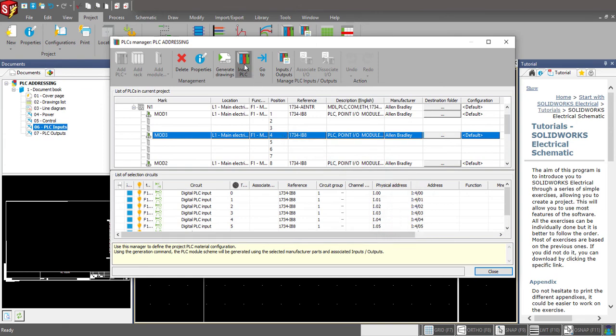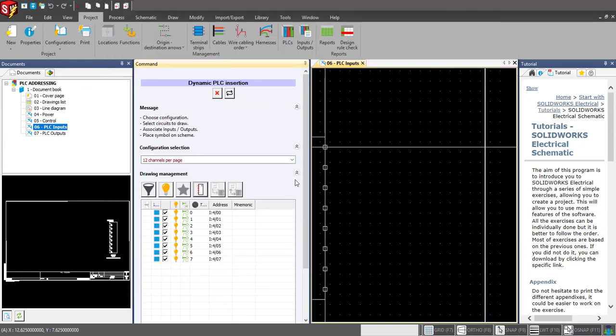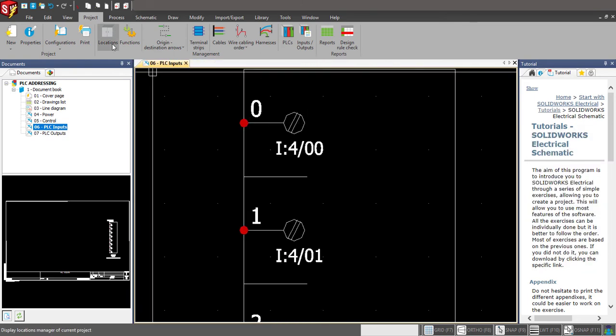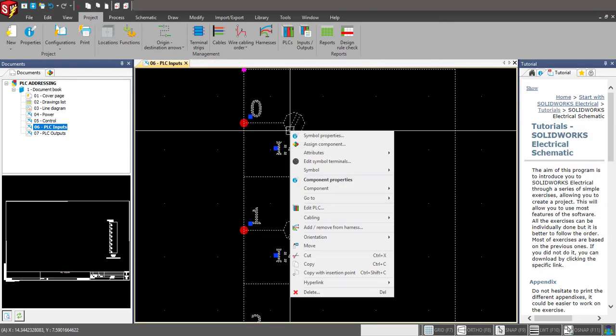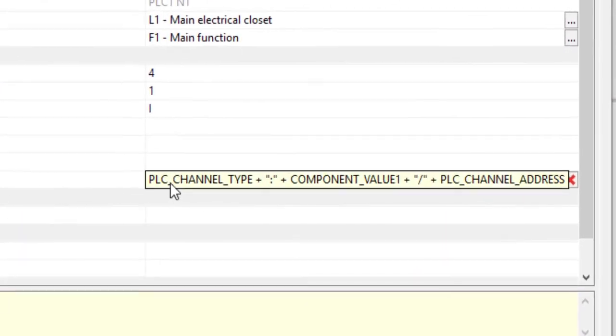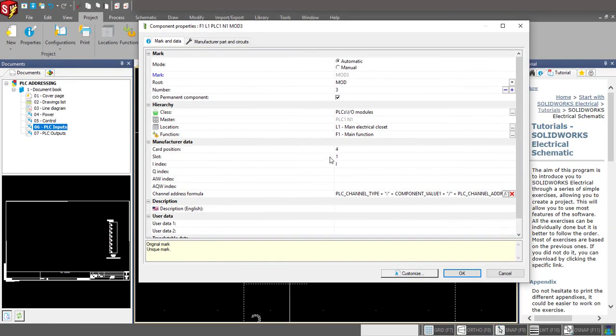Let's draw it up by hitting Insert PLC. I'll flip my orientation, lay it out somewhere on the right side of my page, and review. If you need to make on-the-fly changes to a certain component, feel free to go into that PLC component properties, and we can address on a case-by-case basis your channel address formula. Plan out your PLC part properties and project formula and save time in the long run by automating your PLC channel address creation in SOLIDWORKS Electrical.